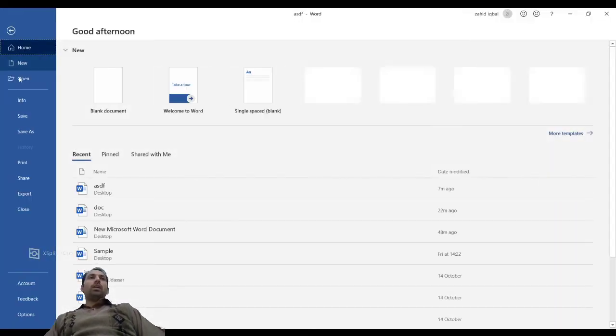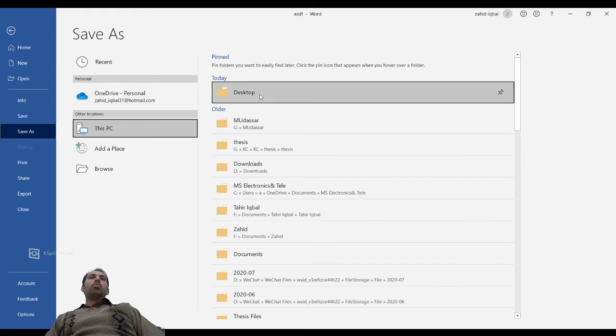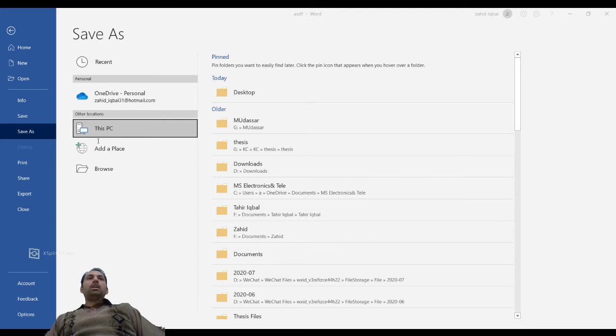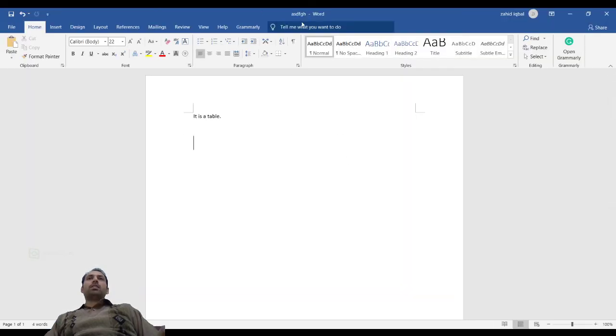Go to the File menu and click on the Save As button, and then here you can see where we want to save. Let's say I want to save on my desktop, so click on Desktop, and then type the name you want to save with, that is ASDFGH. This is the name that I want to use. Save, and my file is saved with that name. You can see the name of the file is written here.